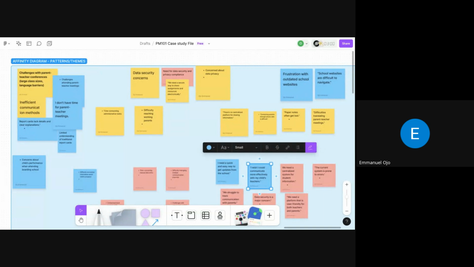So I was basically asking: frustration with outdated school websites and school websites are difficult to navigate, should we move it as a different section, a category on its own, or put it together with communication? I think, go ahead. Okay, they said put it in a different category for now until we know more.